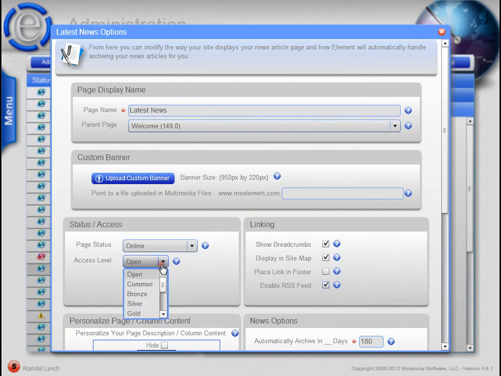As for the access levels, what this does is it actually restricts the page down to login levels. So if you wanted a news section of your website to be restricted to people that have registered to your site and that you've given access to, you would set a particular access level for that individual to have in order to be able to see that news page.